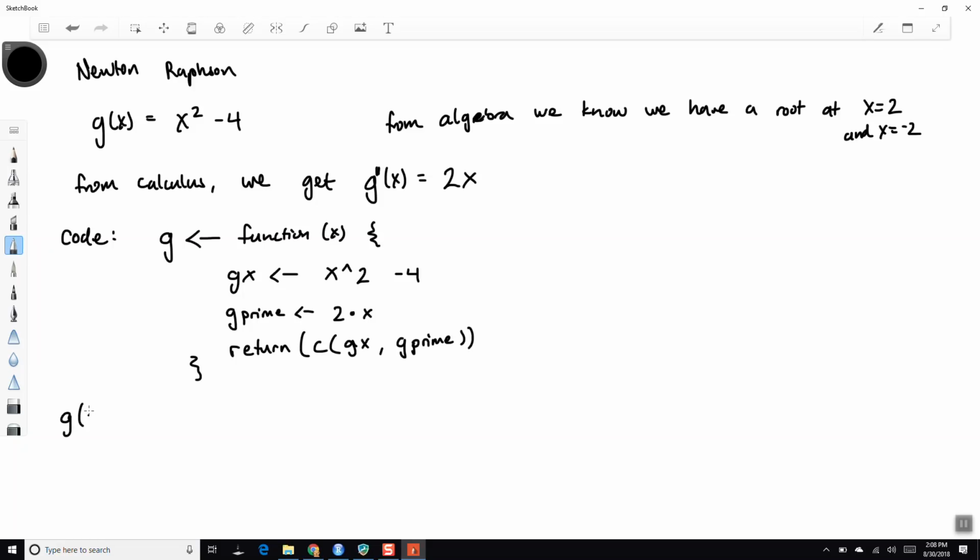And then if I called G on 5, what would it return? It would do 5 squared minus 4, and 10. And it would return a vector where we're going to get 21 and 10, right? And then I could call G of 5 bracket 1 will give me 21, and G of 5 bracket 2 will give me 10. Okay, so I can reference the actual value and the derivative at a certain point.